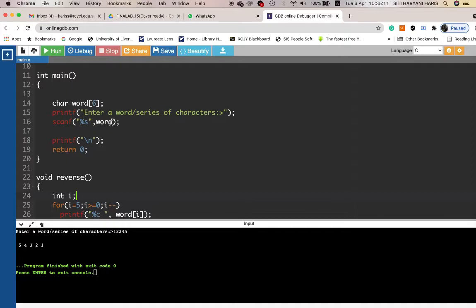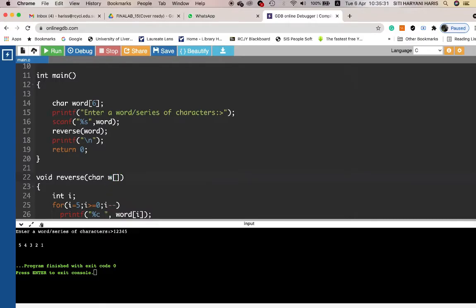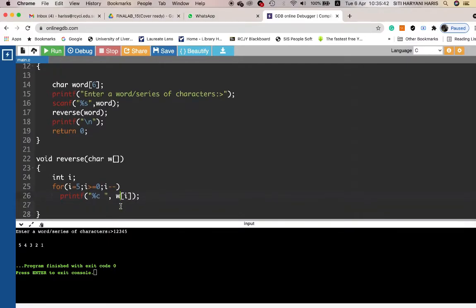So what do I pass? I need to make a call. I need to call reverse. What do I want to reverse? I want to reverse the word. So here, function reverse should accept a character type, and I will use a short form, easy for me to recognize. Word is represented by W, and in this case I'm using the local variable pointing to the word, which is W.